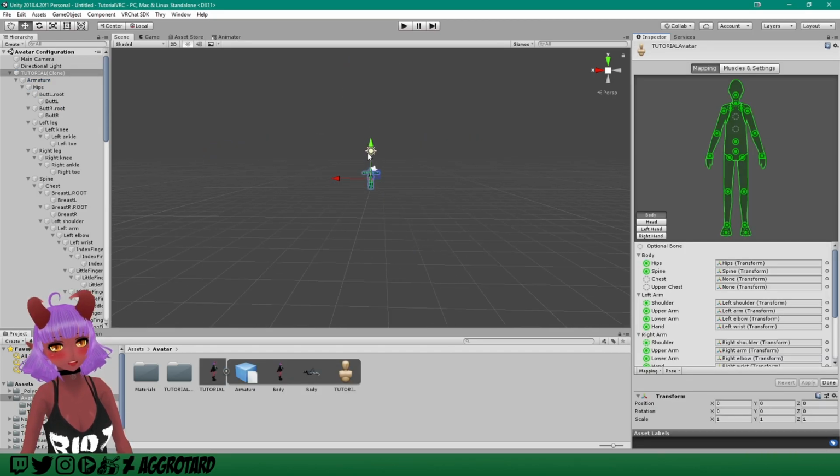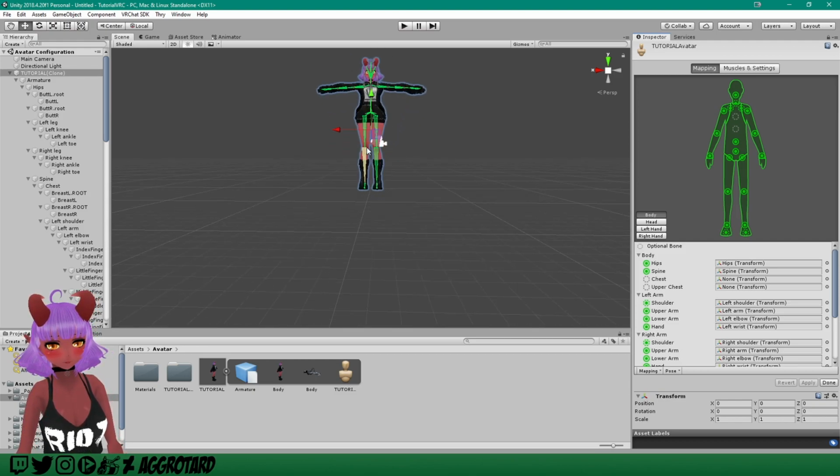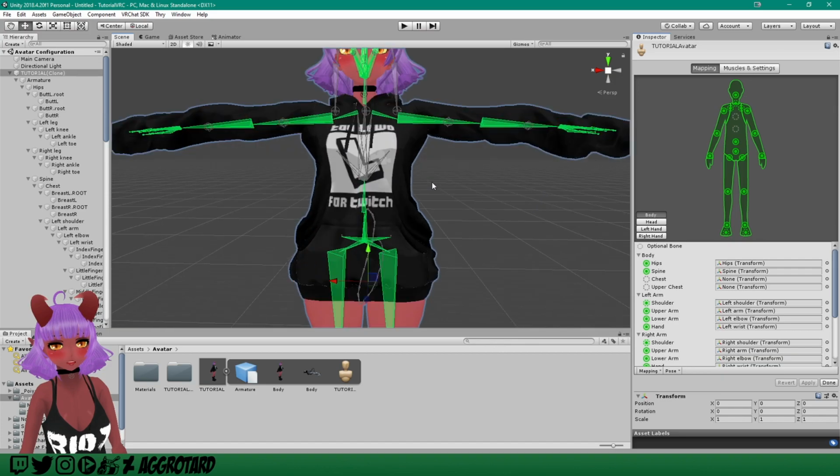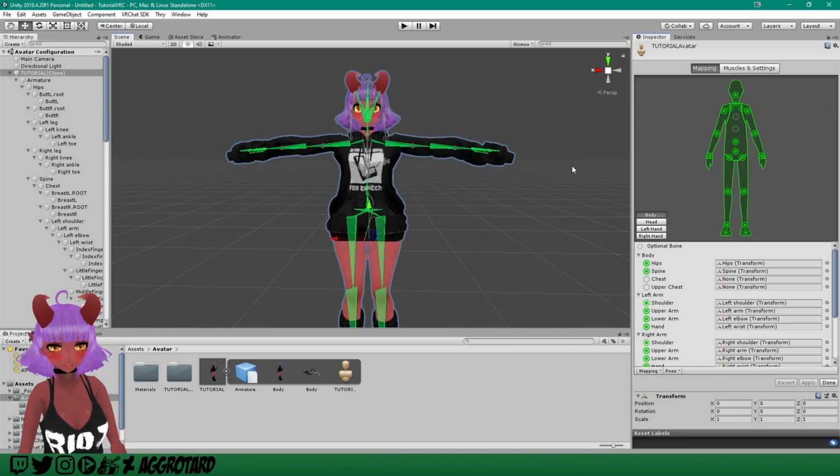Now this thing pops up. Hopefully if you modeled your character correctly or imported it correctly, everything should be quite fine, except mine's missing the chest bone over here. Good thing my model has it, so you can just drag and drop it where it belongs.